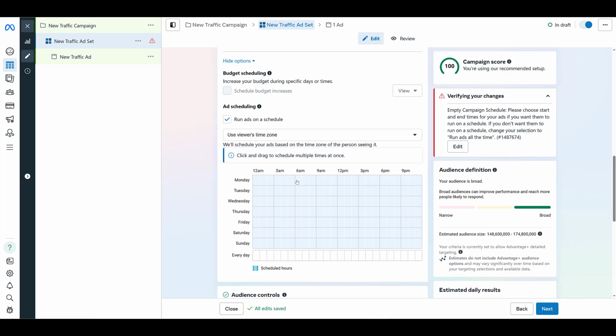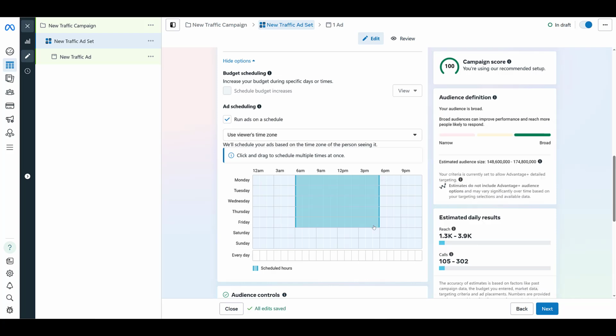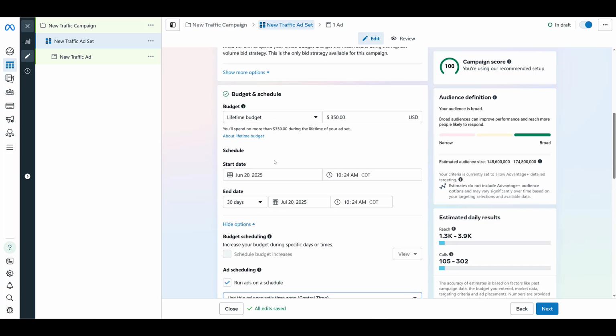So with the hourly ad scheduling, you can literally click on any of these boxes one by one, or you can do what I'm doing. Click and drag and define the hours when you would want the ad to appear. Notice the additional setting up above. It's going to default to the ad viewer's time zone. But if you're a brick and mortar location and you have set hours, you may want to switch it to your location when either you or your staff are going to be actually available to answer a phone call. So again, this type of ad scheduling, which is appealing in a lot of cases, is only available with lifetime budgets.